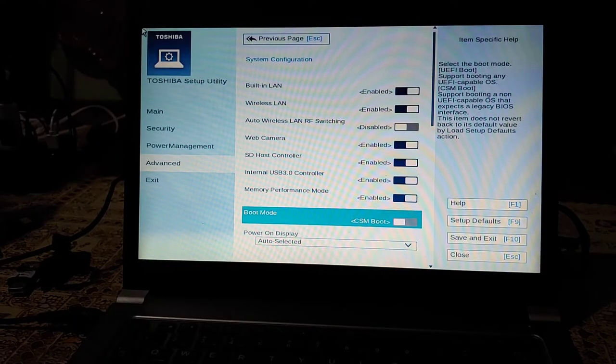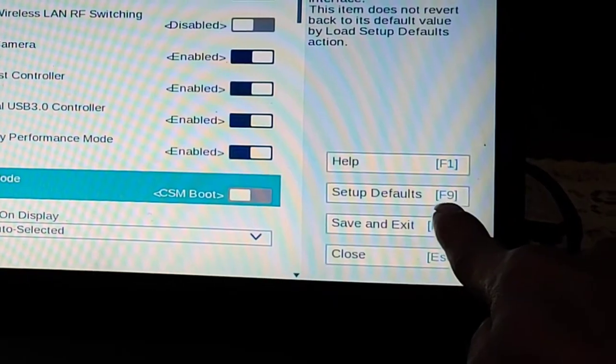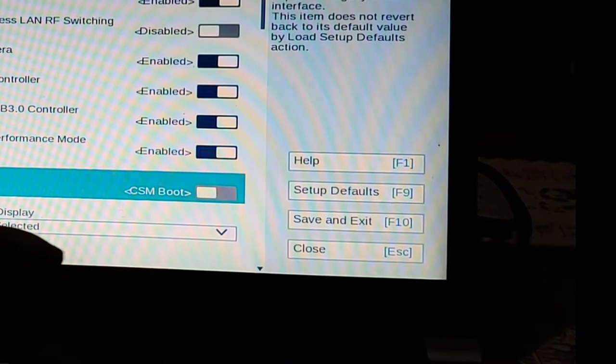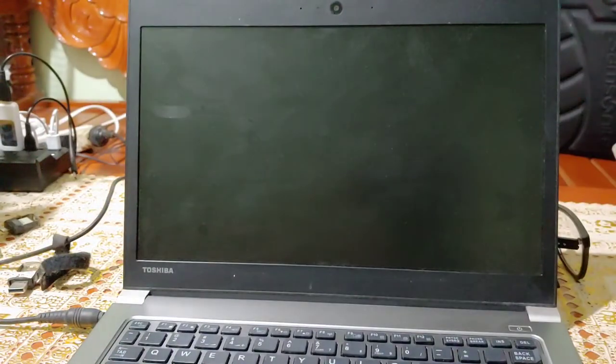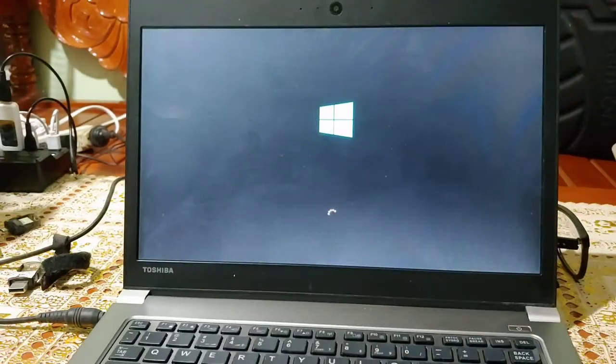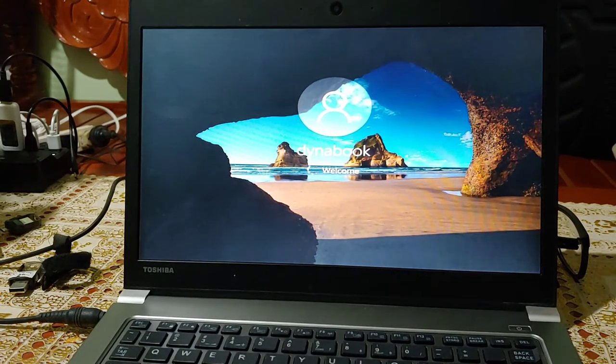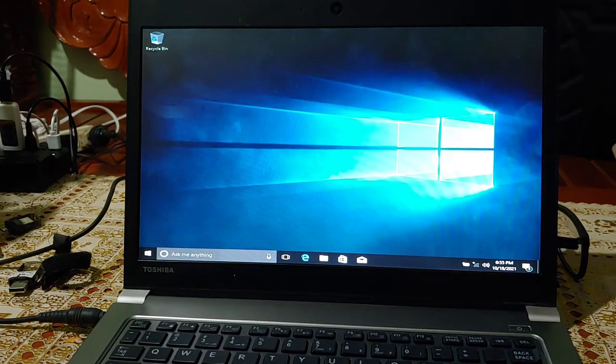After you change this, you will press F10 to save and exit. F10 and yes, enter. So if your laptop is just a BIOS setting problem, you should boot fine after setting this up. See, the laptop now boots through to Windows successfully. So that's the first thing we do, and if that's successfully booting, that solves your problem.